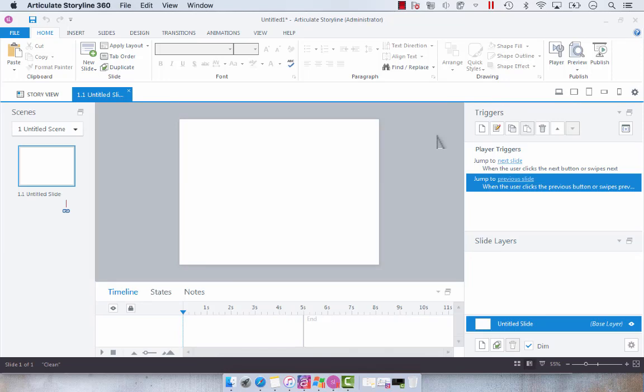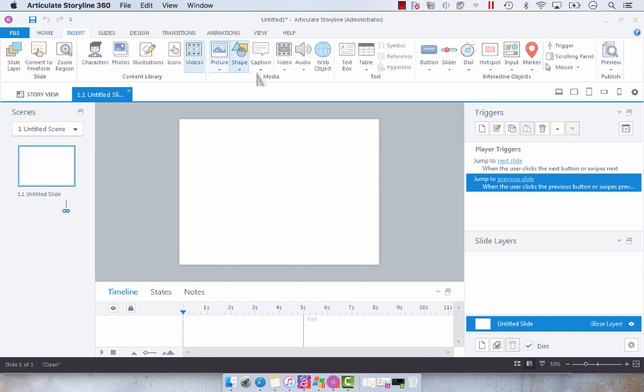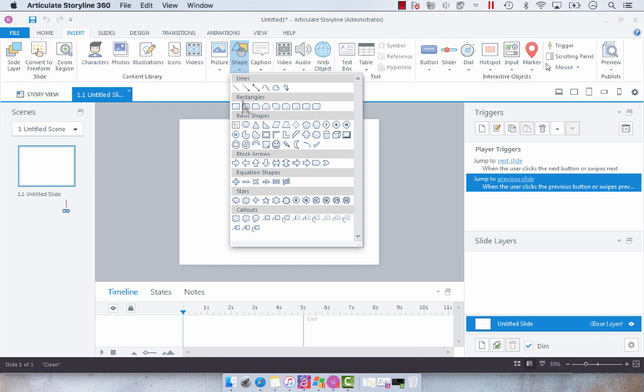In today's screencast, I'm going to show you two tips when working with shapes in Articulate Storyline. So the first tip I have is when you're inserting a shape. So we're going to go to the Insert tab, Shape, and I'm just going to select a rectangle.